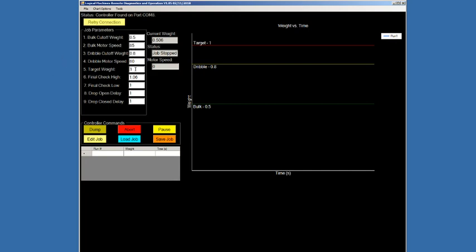So we're going to set up an entirely new job with this. We're going to do a 12-ounce run, or 0.75 of a pound. So since our target weight is defined, we want to fill that in first. Then we can come to our number 7, Final Check Low, and make that the same thing to match our target weight. And then my tolerance is going to be pretty close here, so I want to do 0.760. We're going to leave our drop open and drop close delay at 1 second.